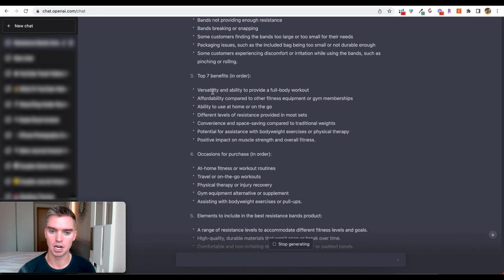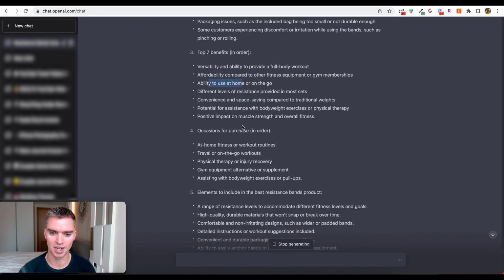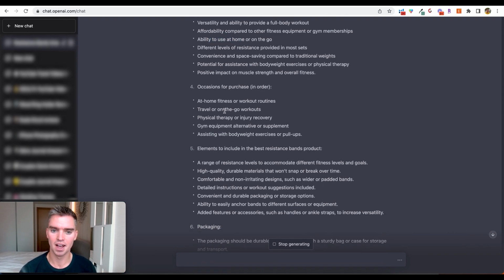Top 5 benefits: number 1 is versatility. Number 2 is affordability. You can read through the rest of these. I'm not going to just read word for word. Why are they purchasing? At-home fitness is number 1. Number 2 is travelers. So we're going to write bullet points and descriptions for an existing product, but this can show you how you can actually develop a new product, or if you're in the process of developing your product, this should definitely help guide that.